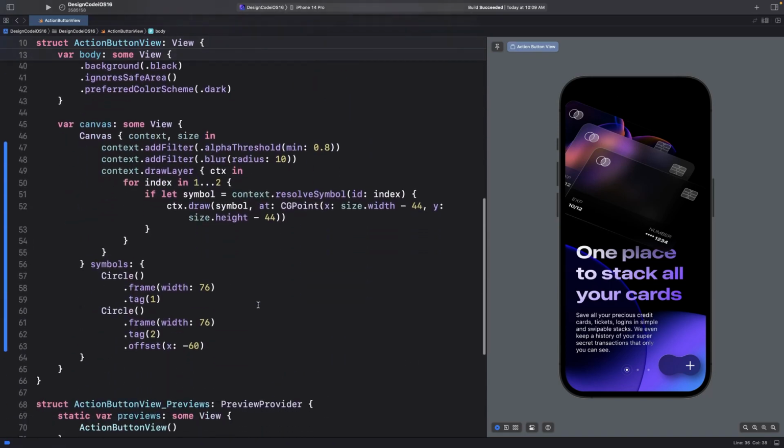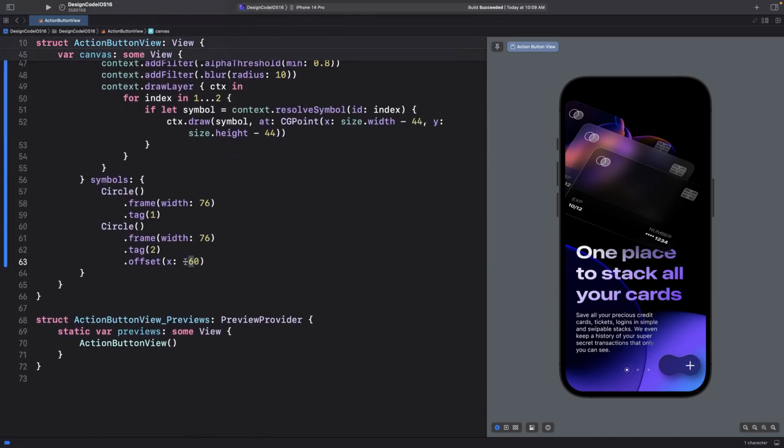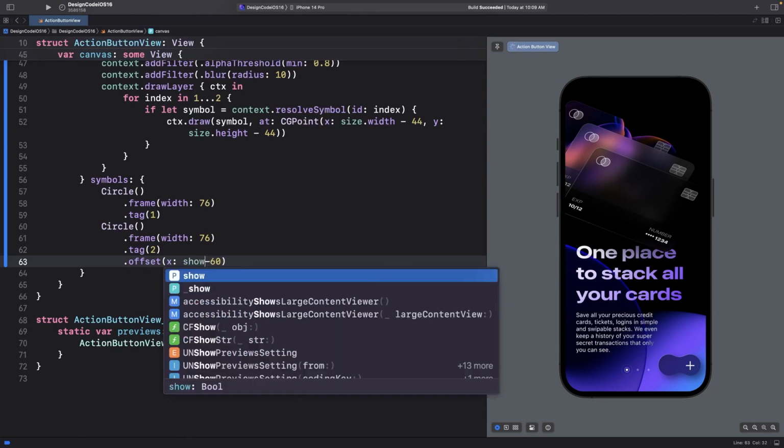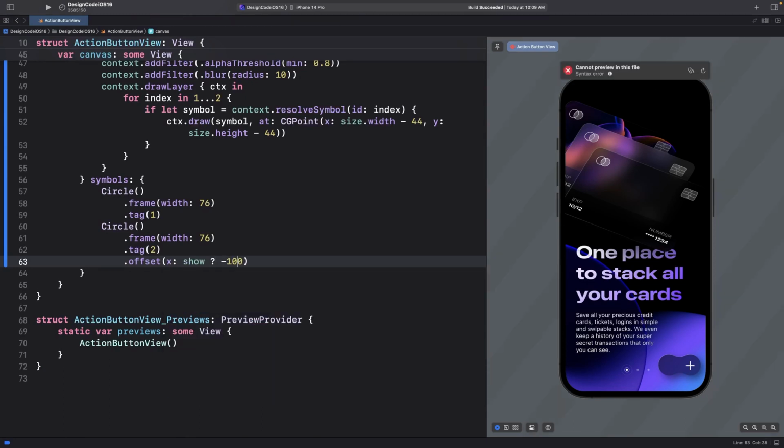Now that my animation states are set, I'm going to set the condition of show ? Then set it to -100, otherwise 0. So let's witness the magic. I'm going to press here and it does this awesome liquid animation with the spring timing.